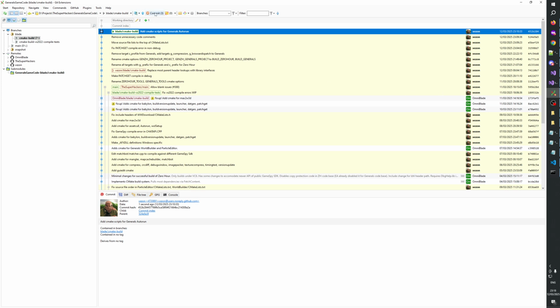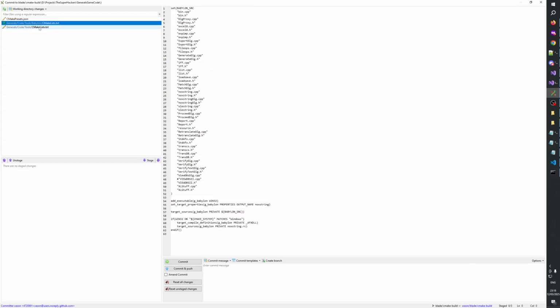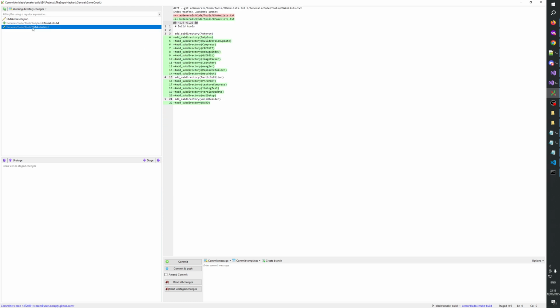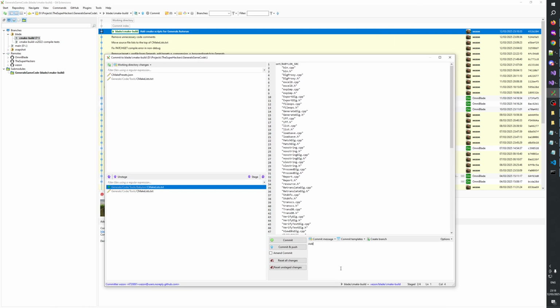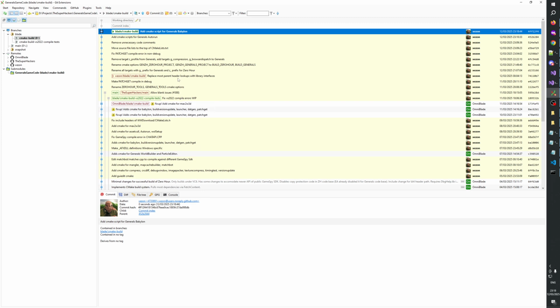Then let's add that tool as well. So we add this one here and this one. Add, what do we call it? Add cmake scripts for generals Babylon. Okay. Commit. Next one.